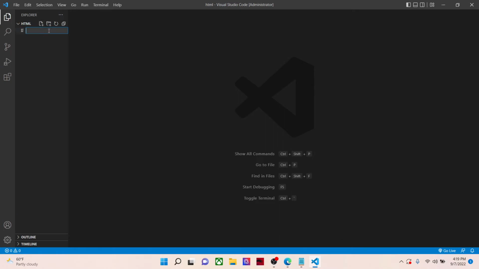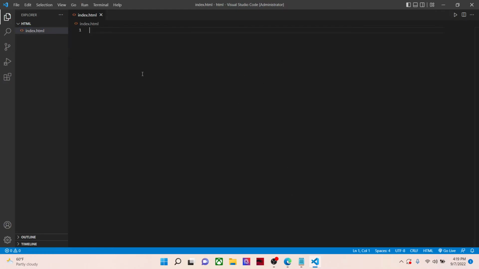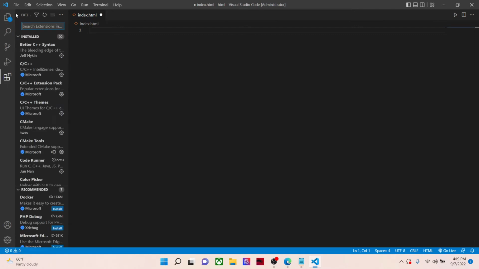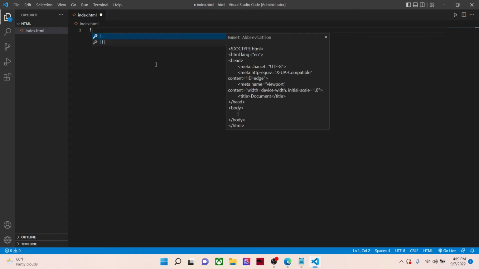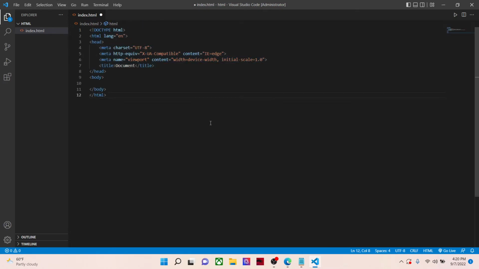As I've said, we will create a new file called index.html. You could name this like home.html. It doesn't matter. I'm just using index.html because I like it this way. Now VS Code has extensions that make your coding experience easier. So for example, if I just put an exclamation mark and tab, this type of starter code appears.